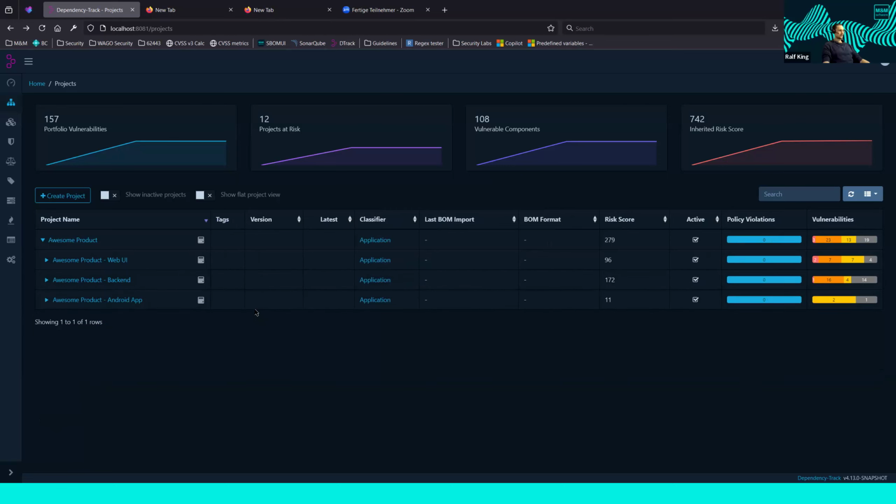And then we are summing up all the numbers of this product, basically the web UI, the backend, and the Android app, and summing that up on the top level of this project, which you can also see here, that this is aggregating the numbers of all the direct children. So the numbers on the top are the sum of all of these on the bottom. So that's how the metrics aggregation works here, actually.